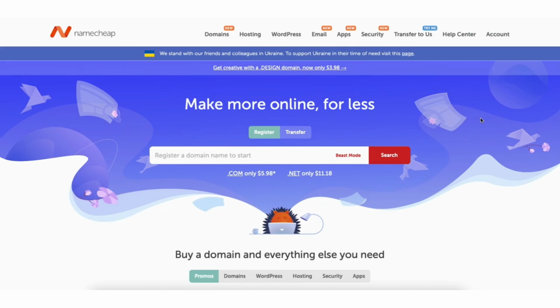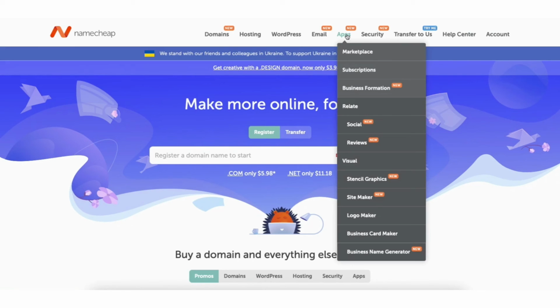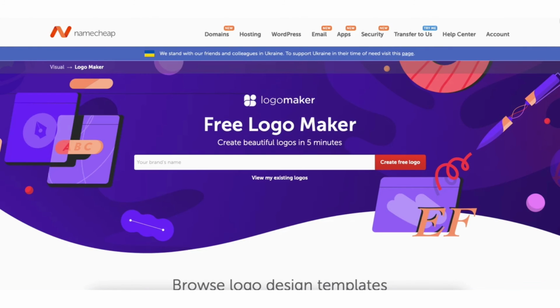If you click the link in the description below, hover over Apps in the top menu. Click Logo Maker. You'll be on the free logo maker page. Type in your brand's name and it'll walk you through the steps on creating a free logo to be used for your site.